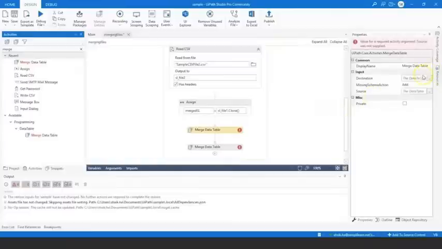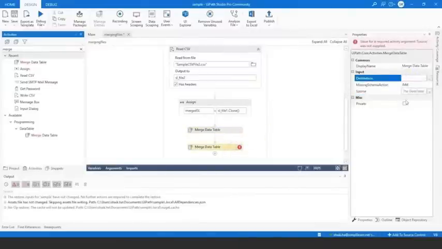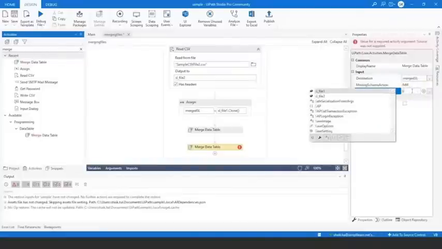And specify the destination and source here. The destination is the merged SL. And the source is the SL underscore file 1 for the first merge data table. Similarly, for the second merge data table, destination remains the same. Source will change to SL underscore file 2.